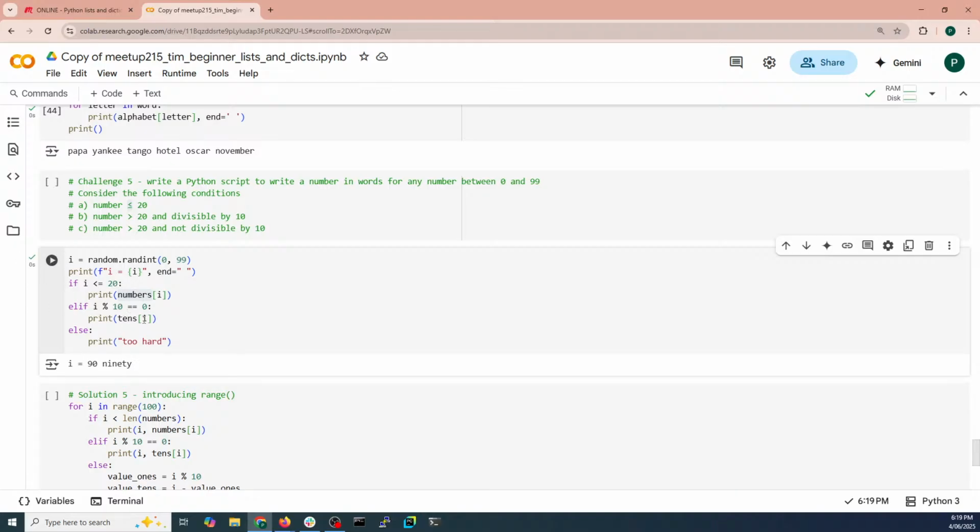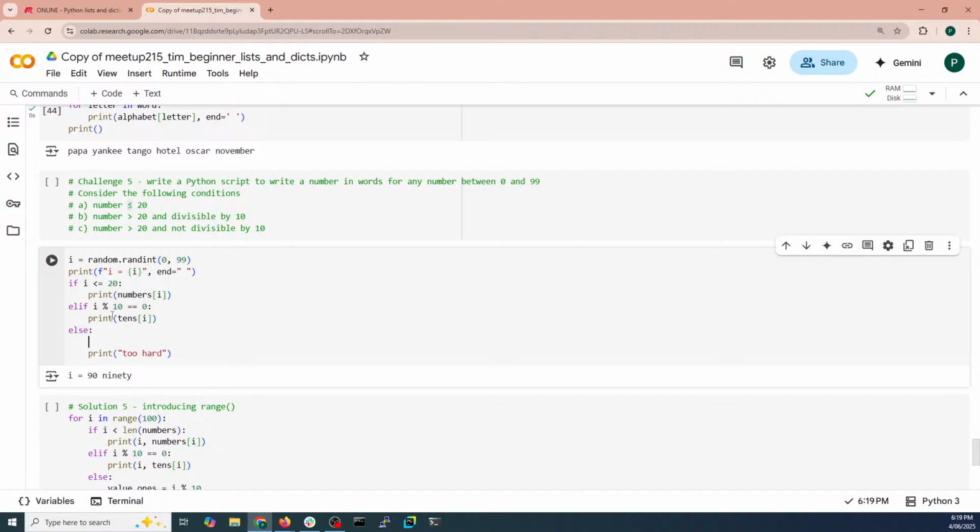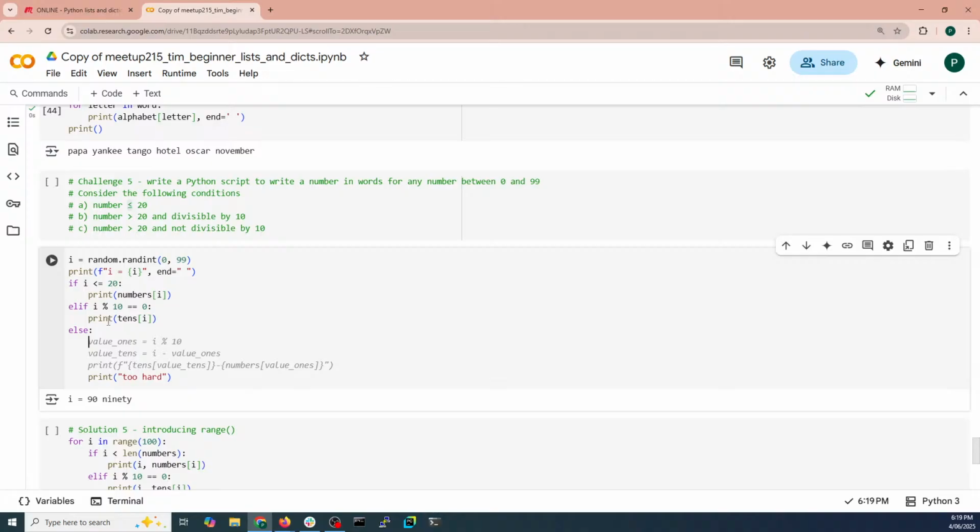So we've used numbers, we've used tens. Otherwise, we have to work it out with the numbers and a 10. All right, so otherwise we are going to say print. Oh yeah, so it's looking at my answer. It's using even the same variable names. So, well, it's all there. May as well use it.